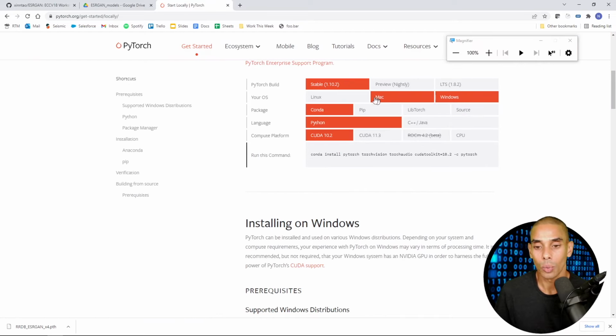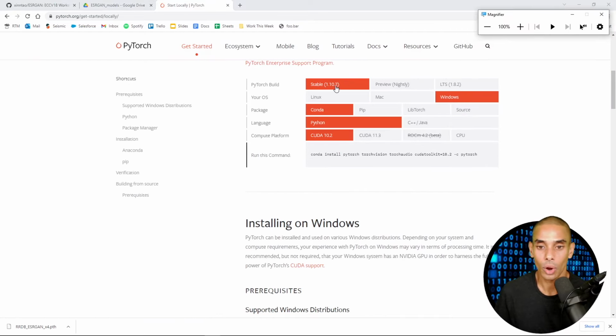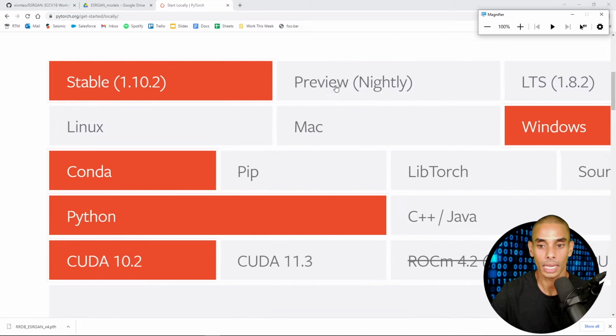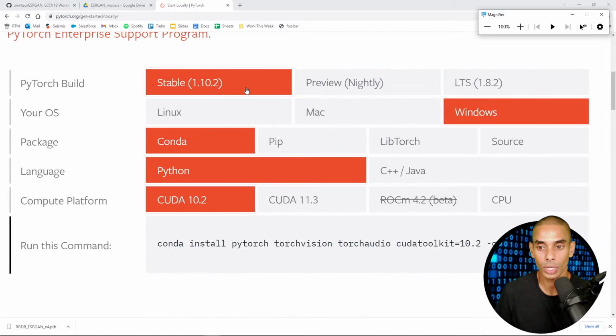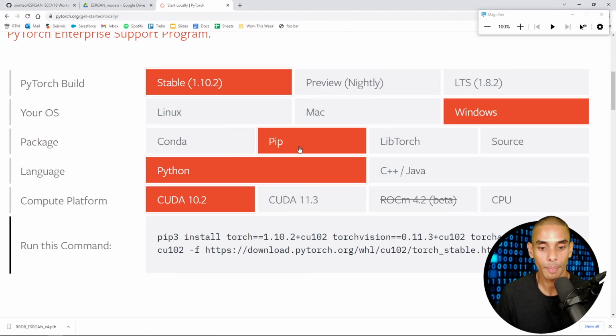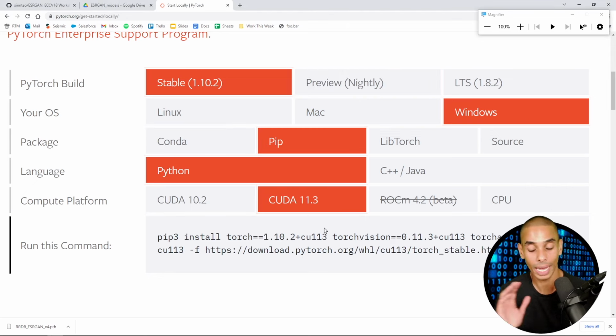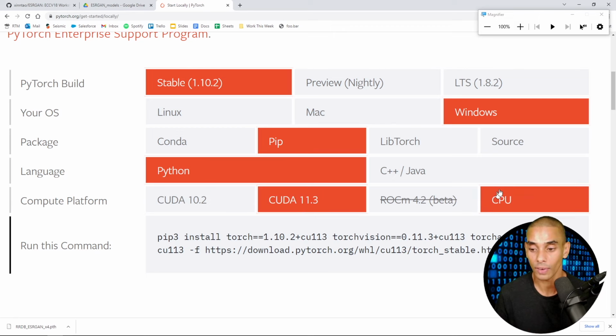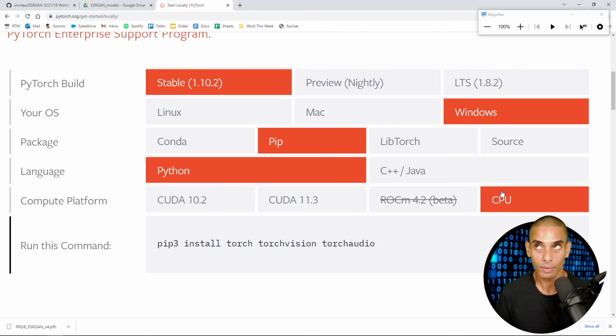And then you've got this sort of wizard that you can go ahead and click. So we are going to choose the stable version. My head's not covering that. So stable, Windows. I'm going to use pip, Python, and then choose CUDA 11.3. If you don't have a GPU, that's fine. Just hit CPU. I believe you should be good to go.